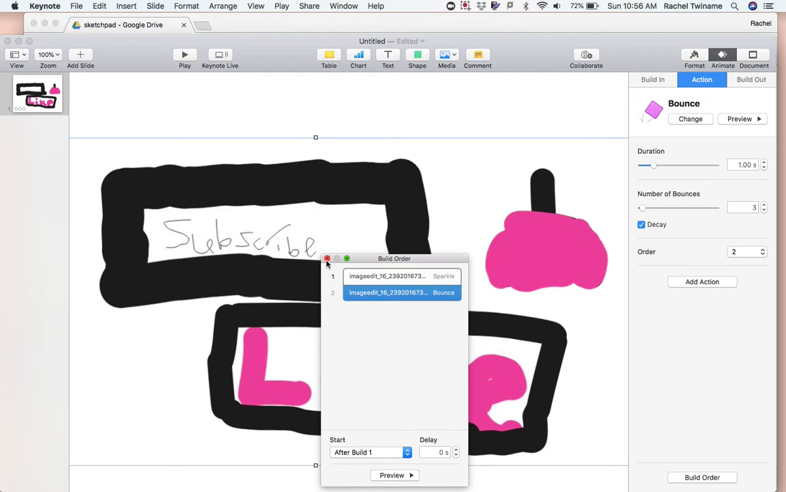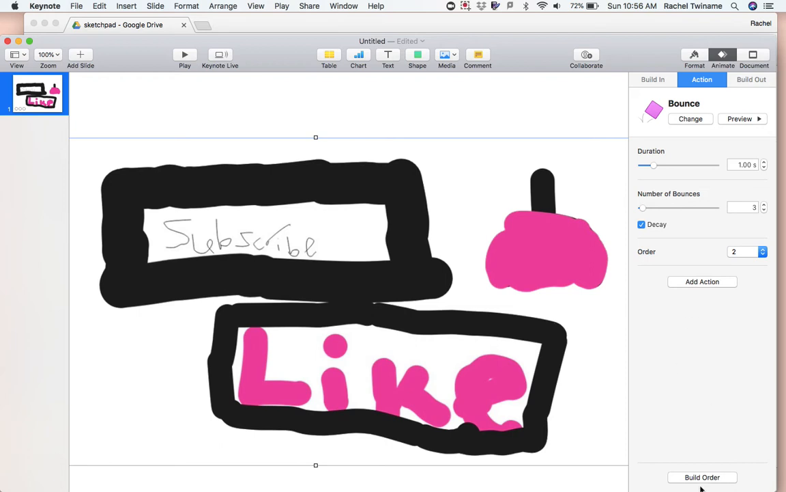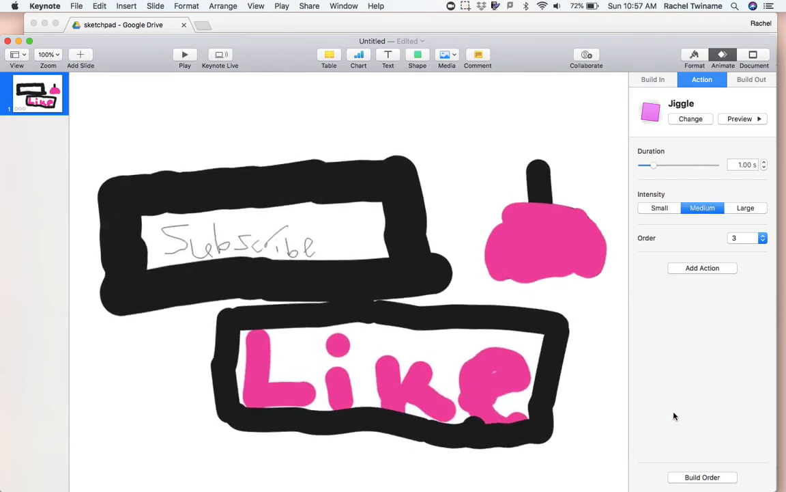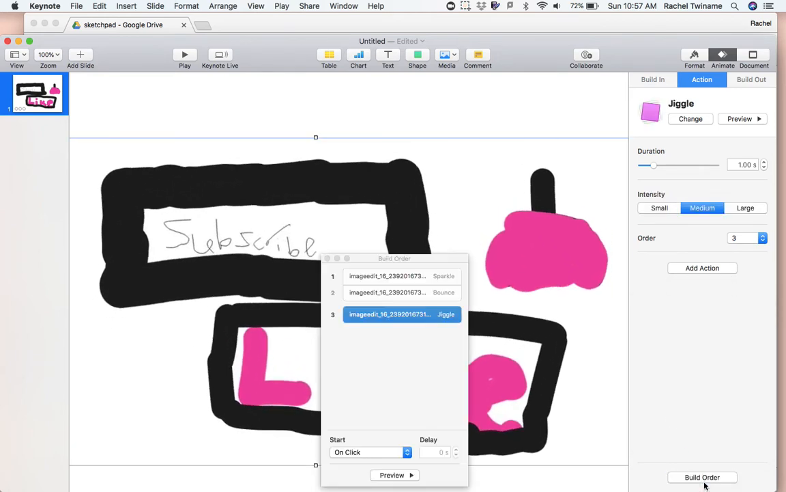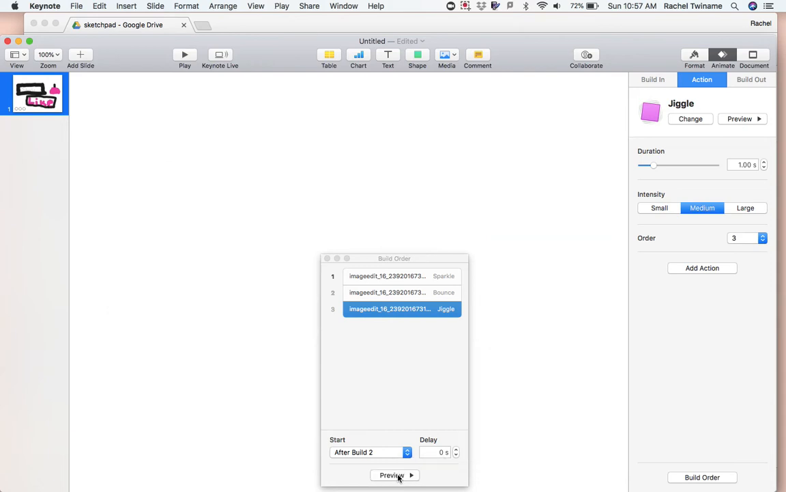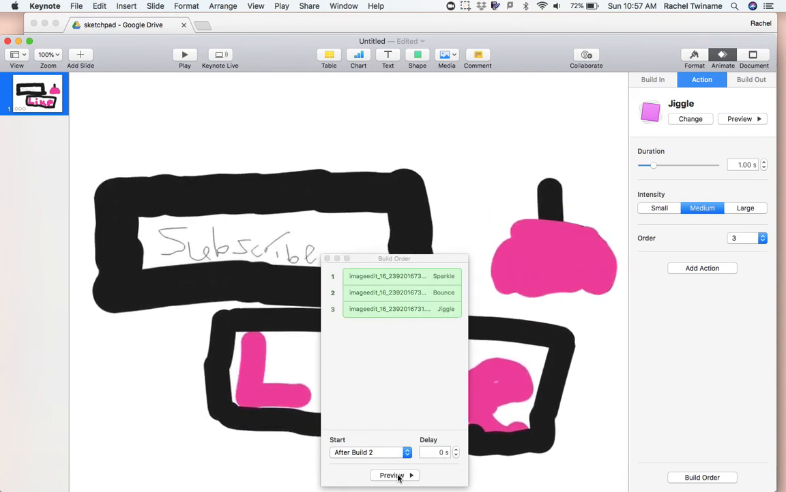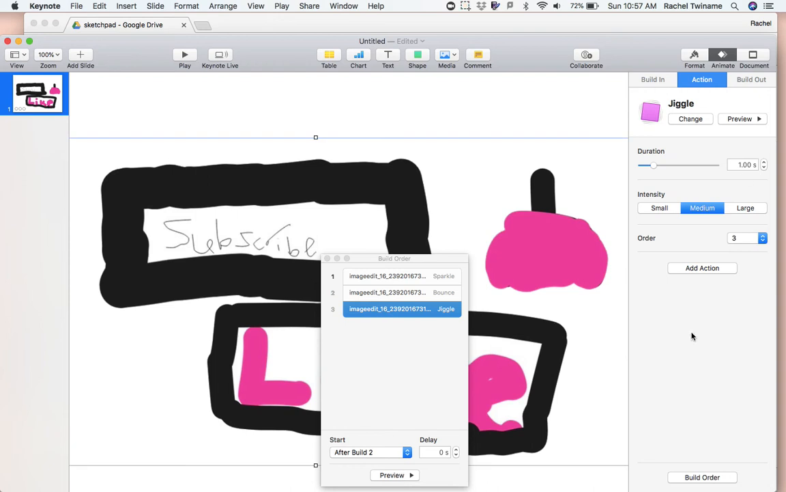So I can then add another build. Okay, so I'm going to add another action, which is down here. And we will do a jiggle. Check our build order to see it's there. There we go. We've got sparkle, bounce, and jiggle. I don't want it on click. I want it to be after build 2. So preview it. Cool, that's looking great so far.